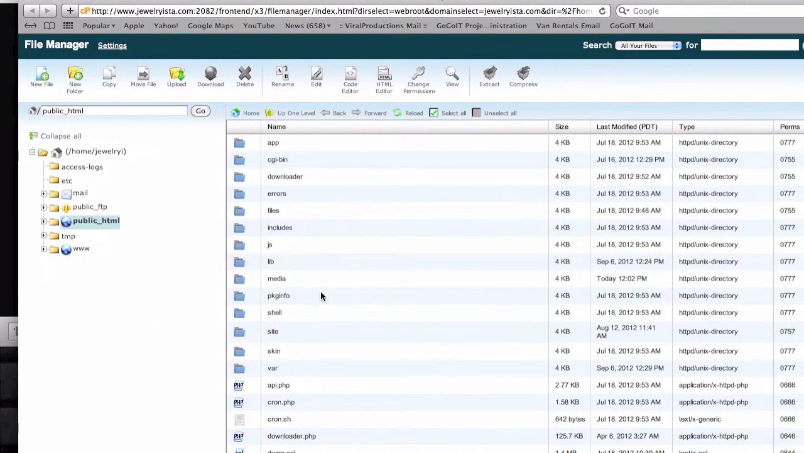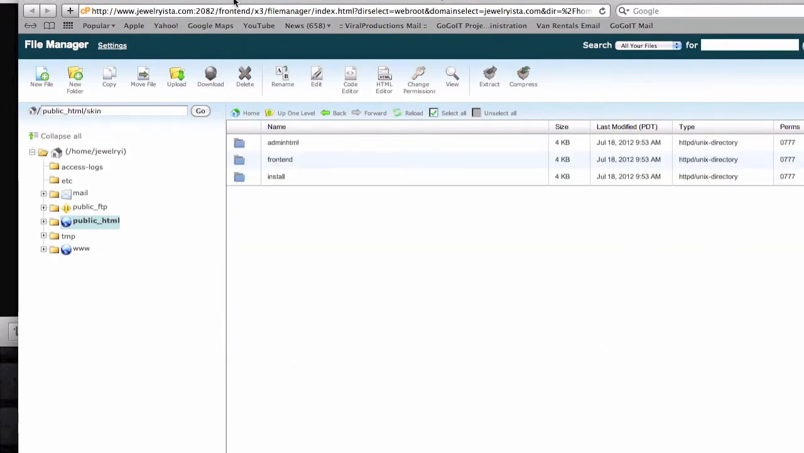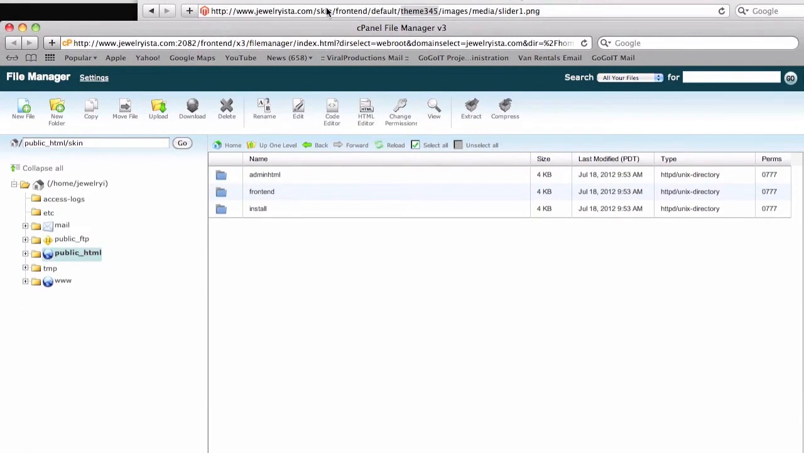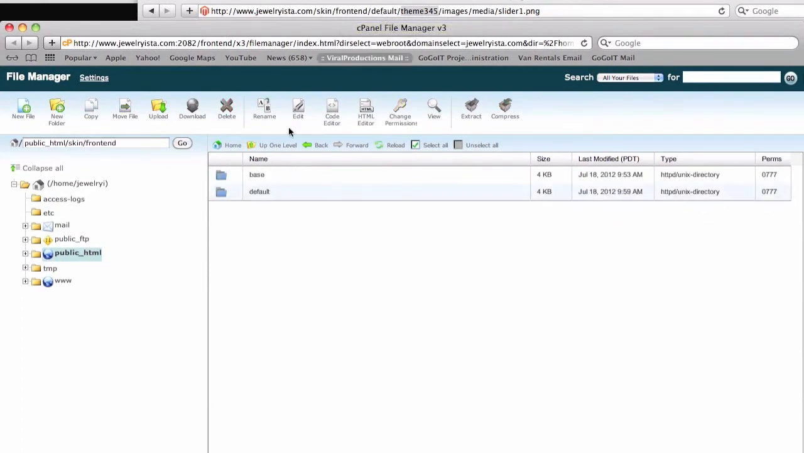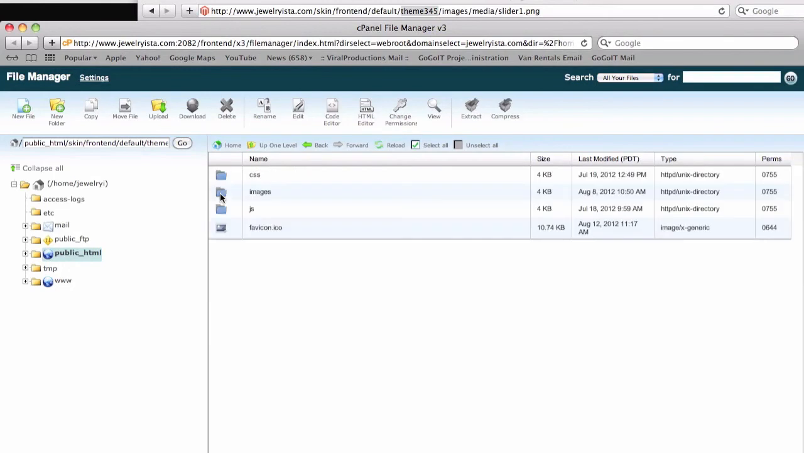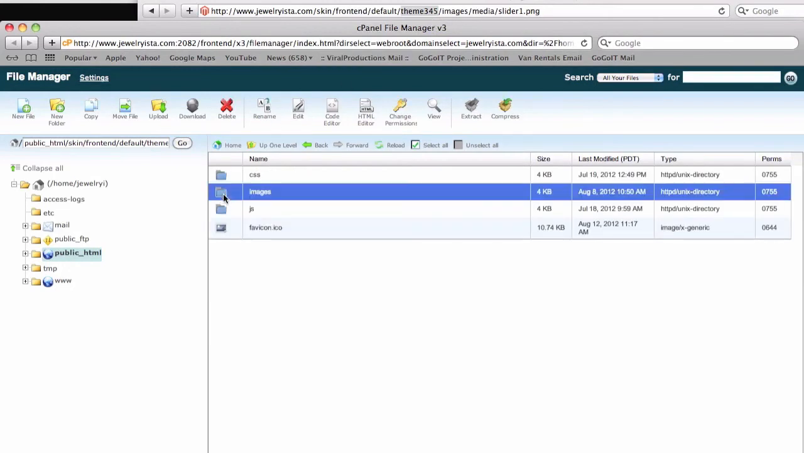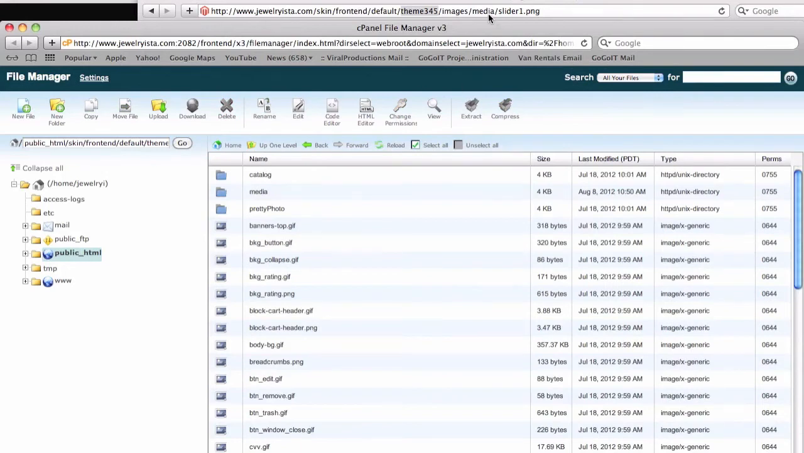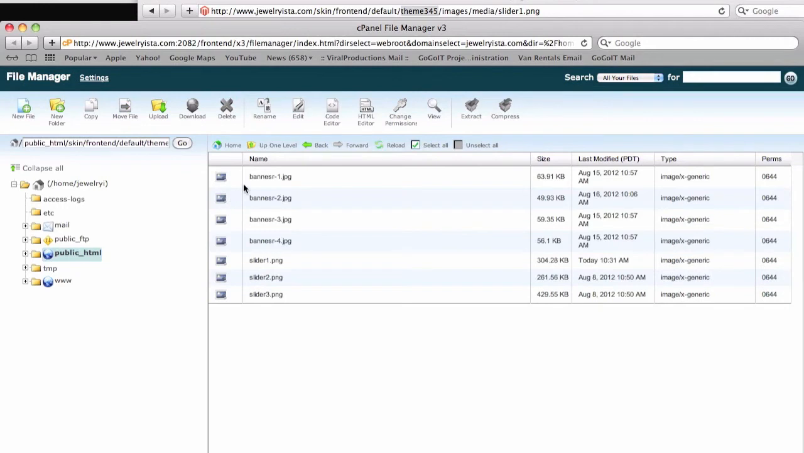So first we're going to go to skin. As you can see up here, we're going to look right there. Then I'm going to go to front end, then default up there. See that? Default. Then themes 3, 4, 5. Going to go there. And then we're going to go to images right there. Images. And then we're going to go to media, and then media right there. Boom. And these are those sliders right there.